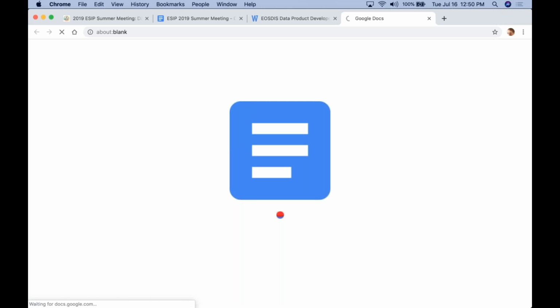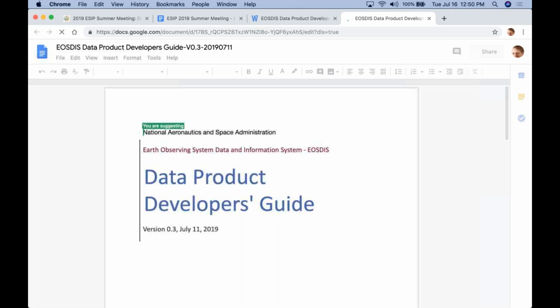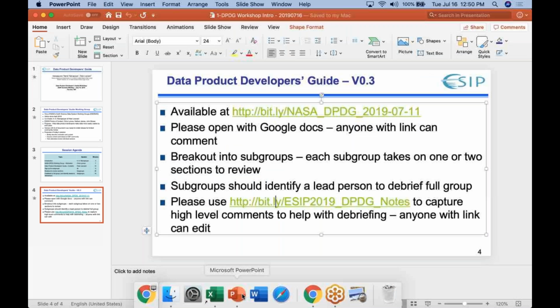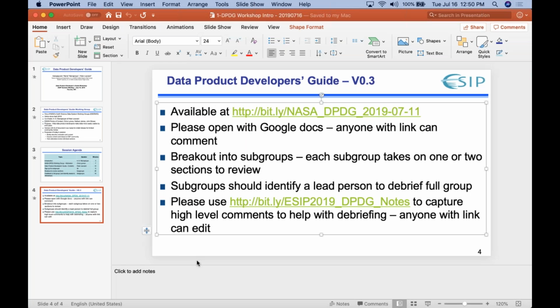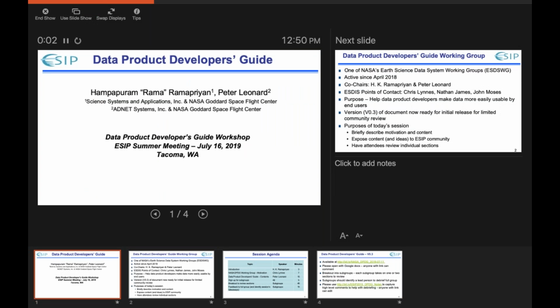This is the session on Data Product Developers Guide. And we have had a working group in NASA as part of the Earth Science Data System working groups to develop a guide document that helps data producers generate products that are more easily usable by the users.